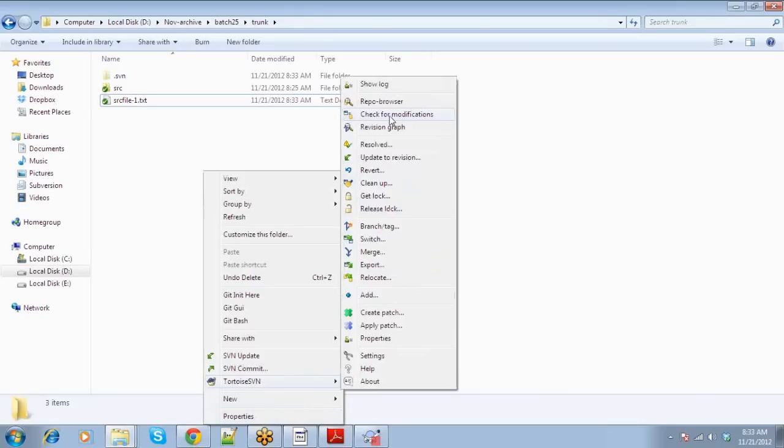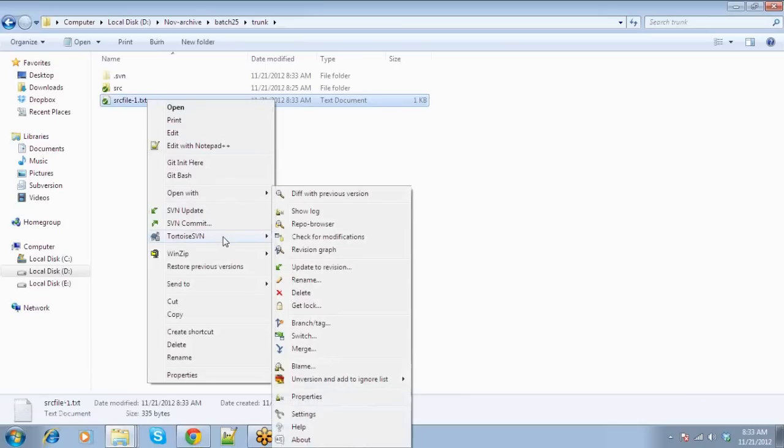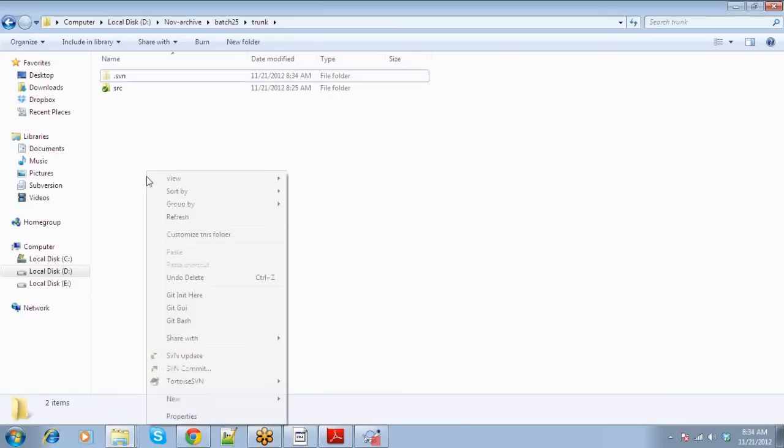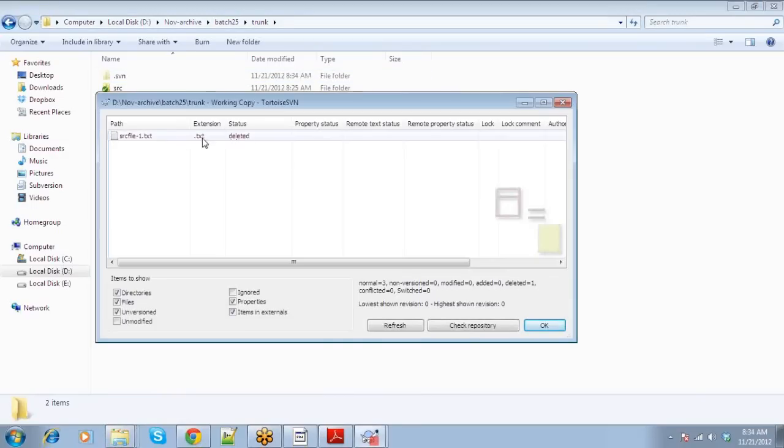We have not looked at delete, so let me show the delete operation as well. If you want to delete a file with TortoiseSVN, it's not your regular delete, you have to go with TortoiseSVN delete. Again, you are deleting it locally, unless you commit it, this deletion won't go to the server. Deletion of a file is nothing but deleting, say, 100 lines of code, like you modify 100 lines of code, you are removing 100 lines of code. So if you click on check for modifications, you will see that one file got deleted.